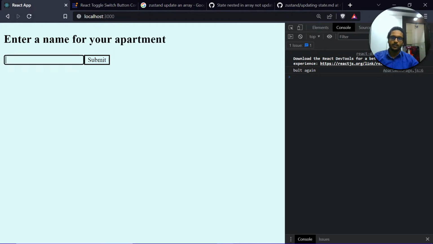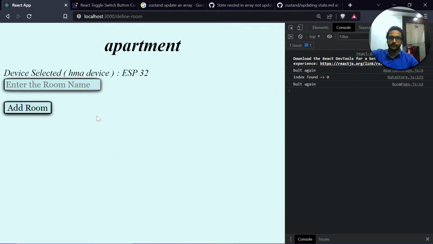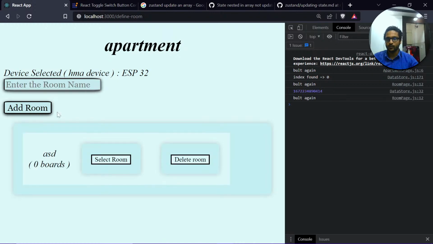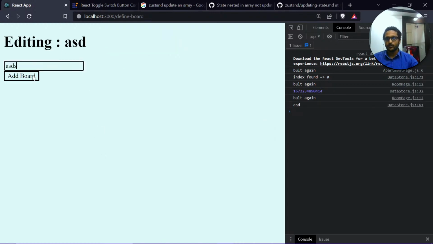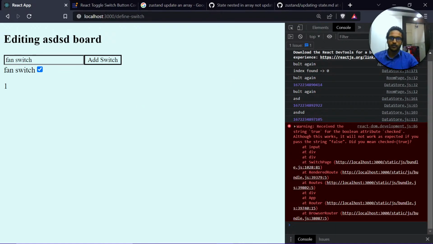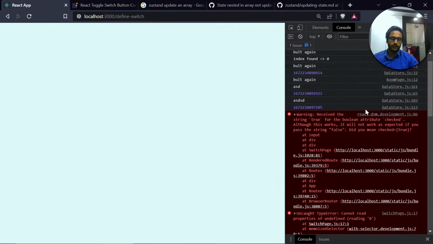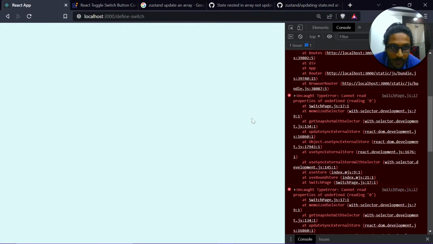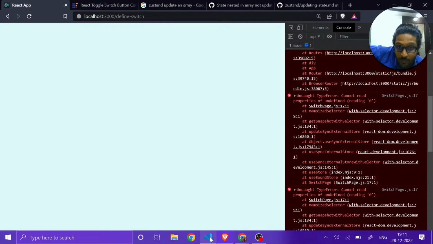If this works, then I think we might be able to go deeper in this. But I just have to go on, select room, select board, and then we have to have fan switch. Add the switch, let's hope it doesn't fail. And it failed. Cannot read properties of undefined reading 0. Switch page 17 at memoized selector.